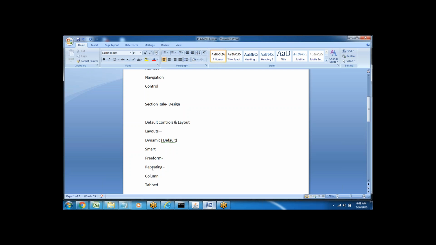So, different types of repeating layouts: in the runtime we can add rows and columns repeatedly. And a column layout, if you want to divide the page into different columns. And a tabbed layout, if you want to add any number of tabs, we can use a tabbed layout.